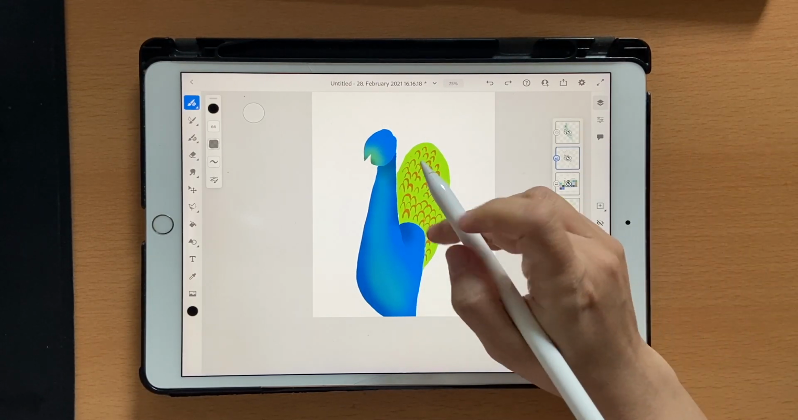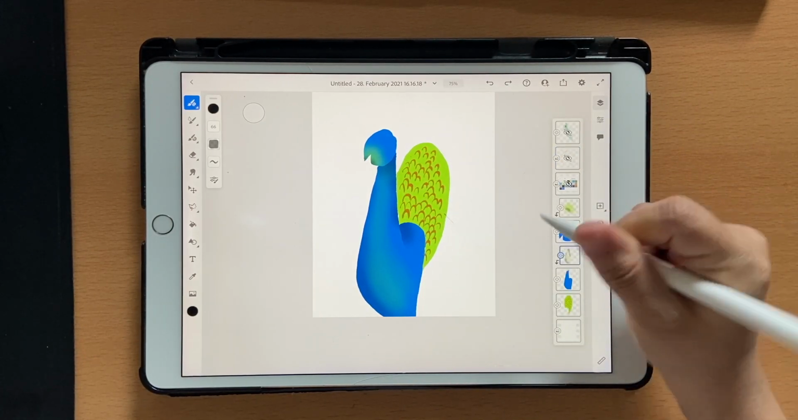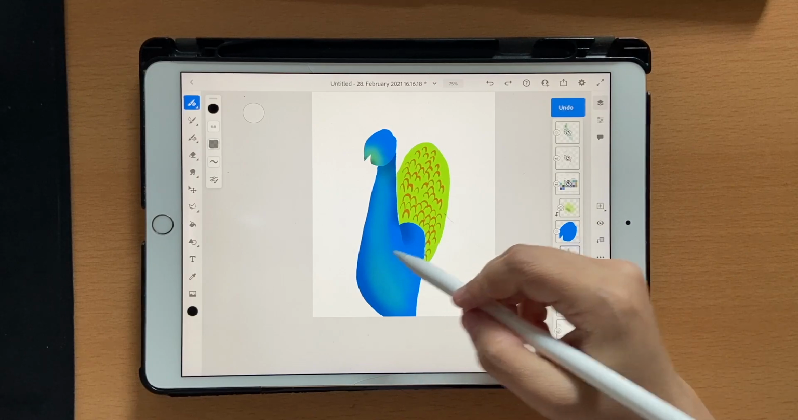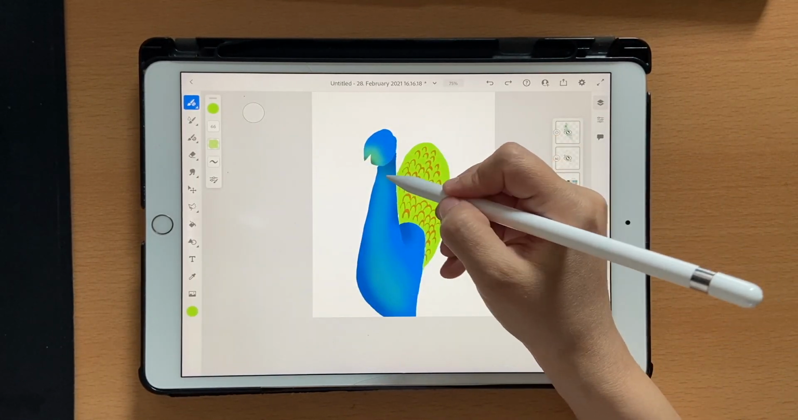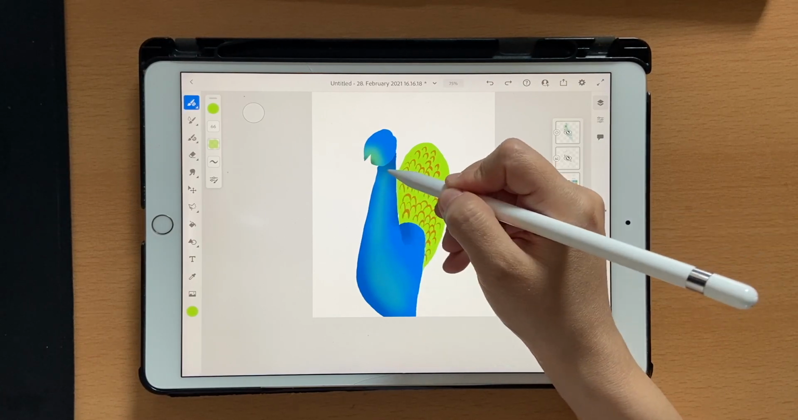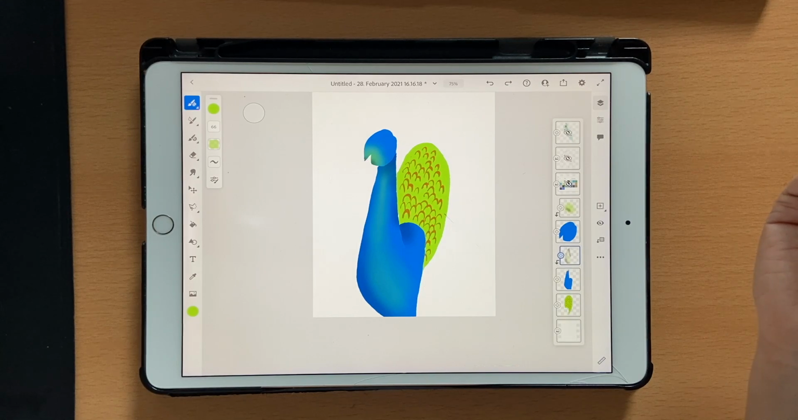It does. And I might want to add some more green here. So I'll just go to that part here, that is the body of the peacock and the clipping mask. And let's choose that green and maybe a little bit over here. We just want it to be nice and green, isn't it?